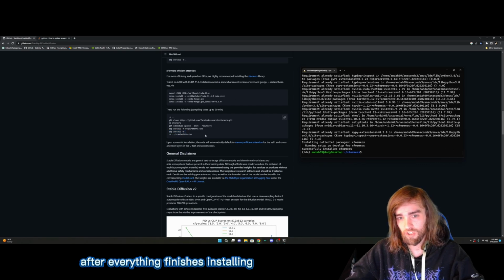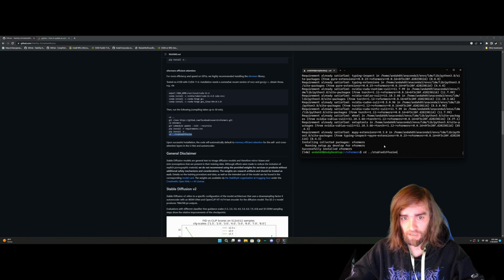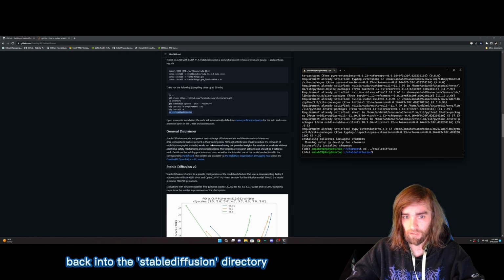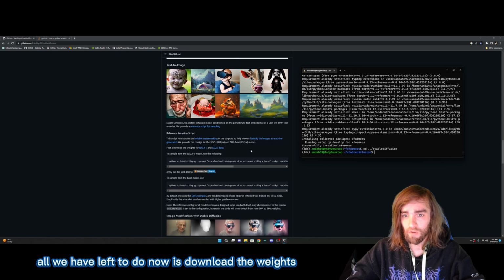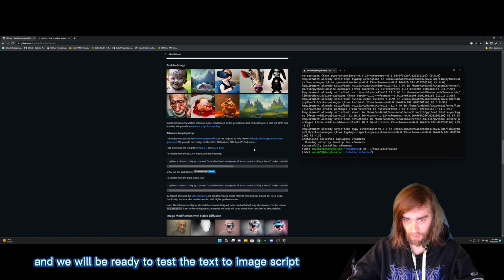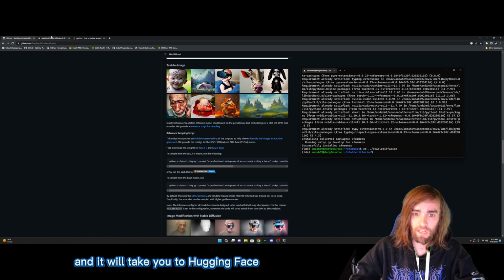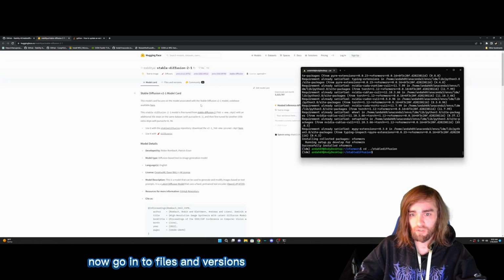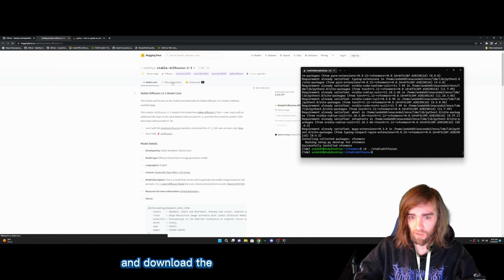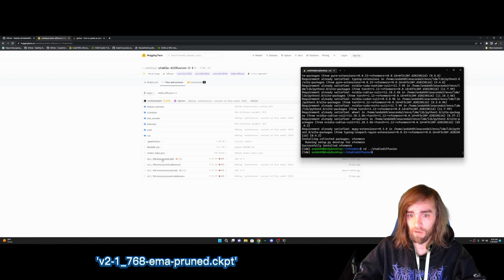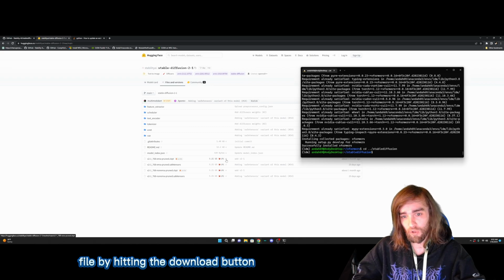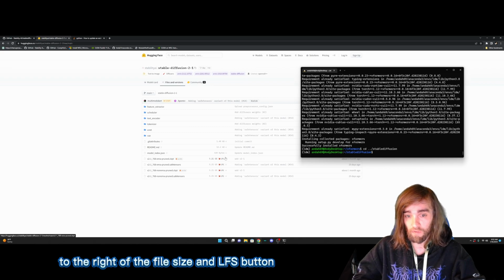After everything finishes installing, go ahead and cd back into the Stable Diffusion directory. All we have left to do now is download the weights, and we will be ready to test the text-to-image script. Click the link for the SD2.1-V weights first, and it will take you to Hugging Face. Now, go into Files and versions and download the v2-1_768-ema-pruned.ckpt file by hitting the download button to the right of the file size and LFS button.